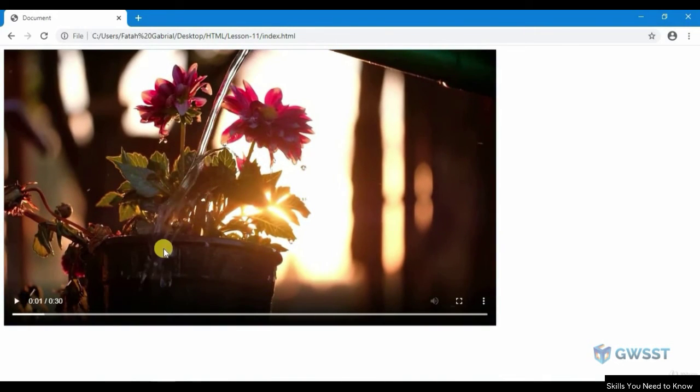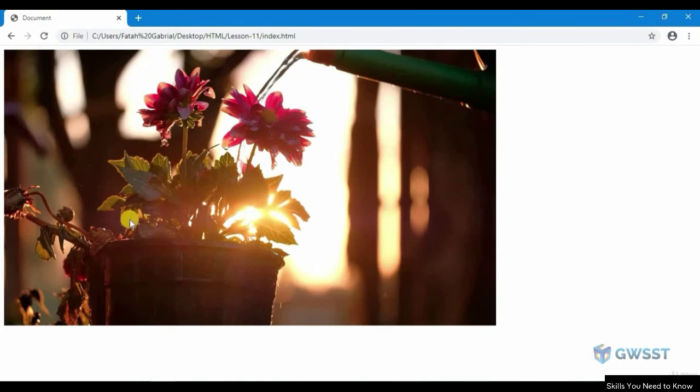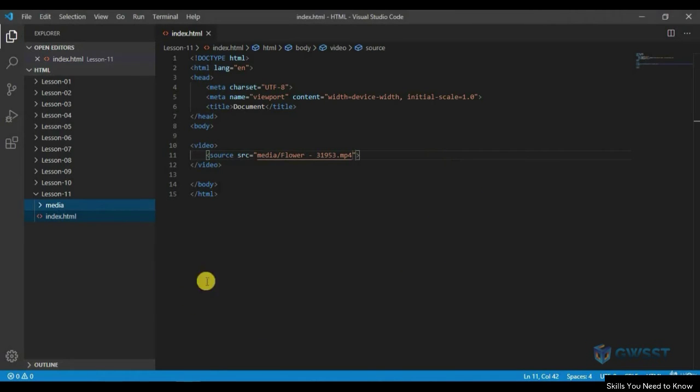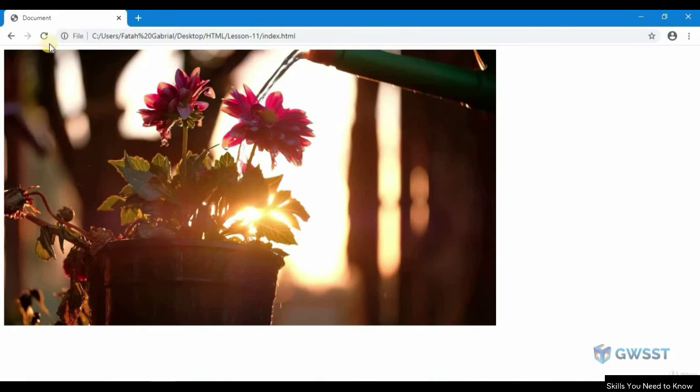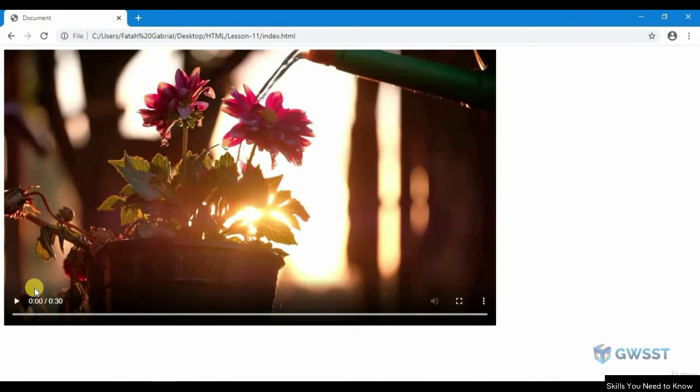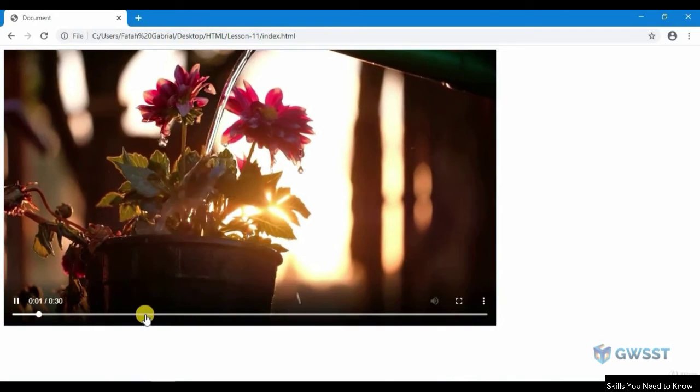But the problem here is I don't want to do that. I want the controls to be available when I launch the website. So what I will do is go to our code, and here all you have to do is just type in controls. Let's save that one and get back to your browser. Now hit refresh. Now you can see that we have the player right here. So I'm going to click on play, and you can see that video is now playing.